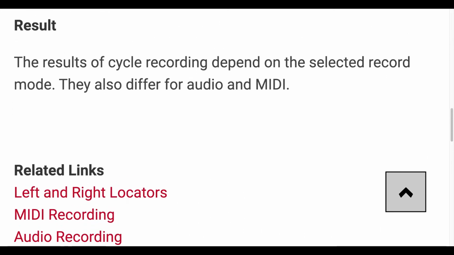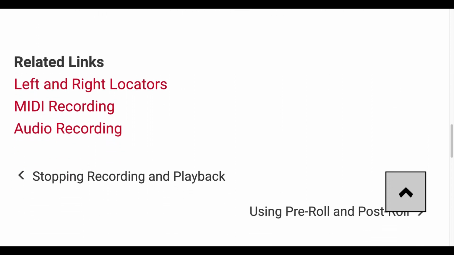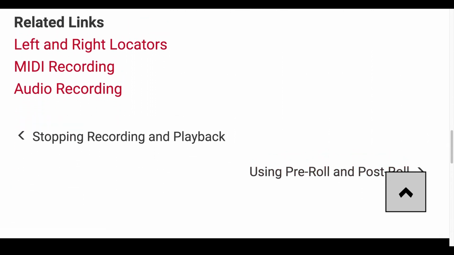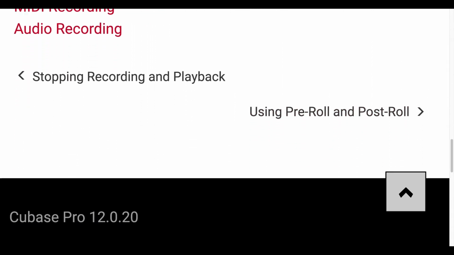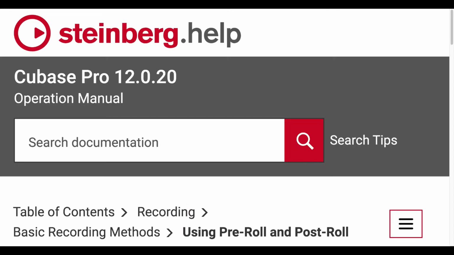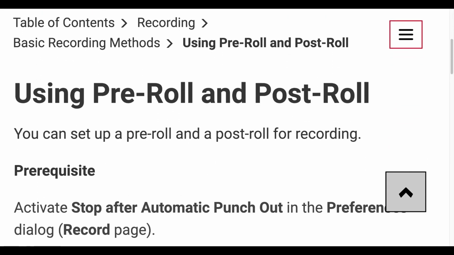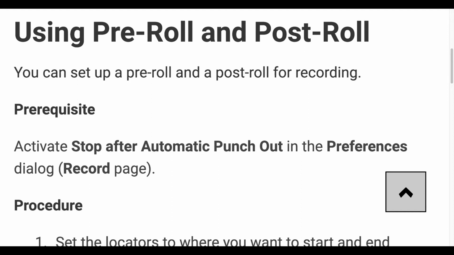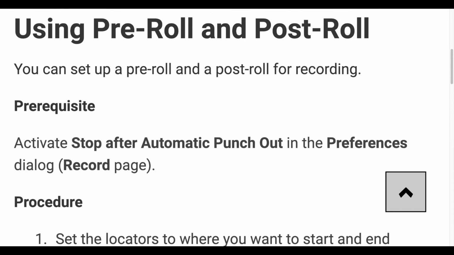They also differ for audio and MIDI. Related links: Left and right locators. MIDI recording. Audio recording. Stopping recording and playback. Using pre-roll and post-roll. You can set up a pre-roll and a post-roll for recording.